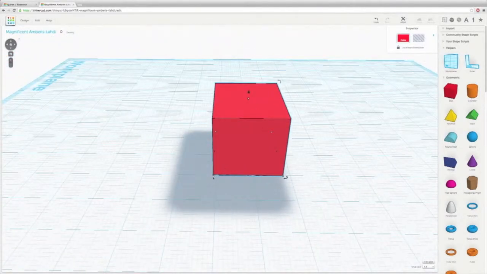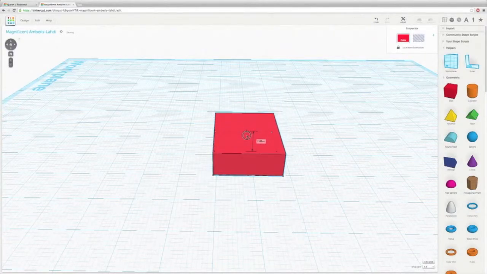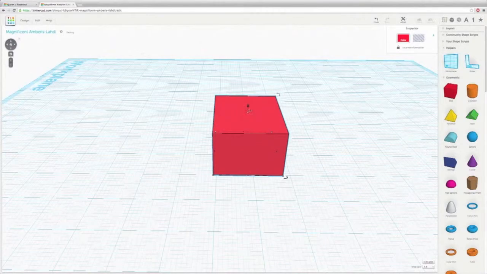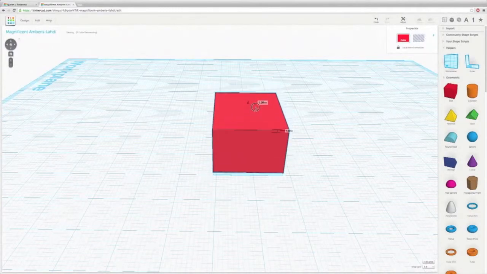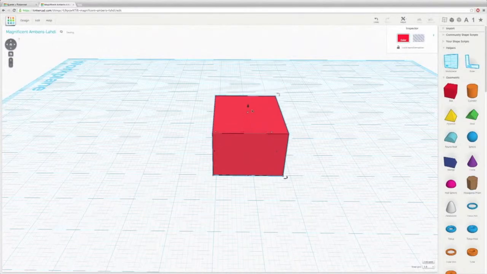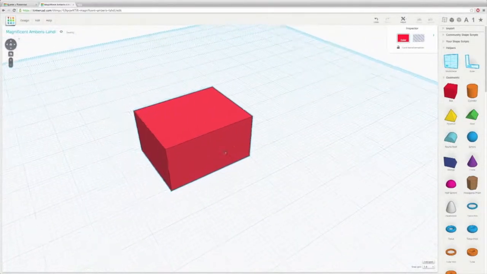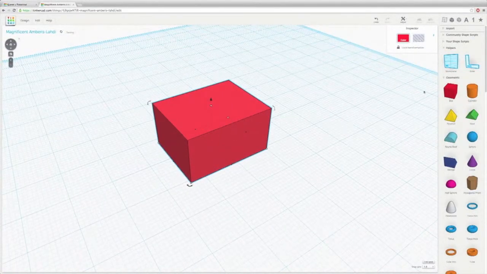Alright, so if you grab any of the corners, you can scale it up or down. If you grab the top white square, it will adjust the height. Okay? It's different than selecting the top black arrow, which actually physically moves it up and down in space. Alright, that's an important difference between scaling it up and down and moving it up and down in space. Okay? So that's the basics of moving it around.